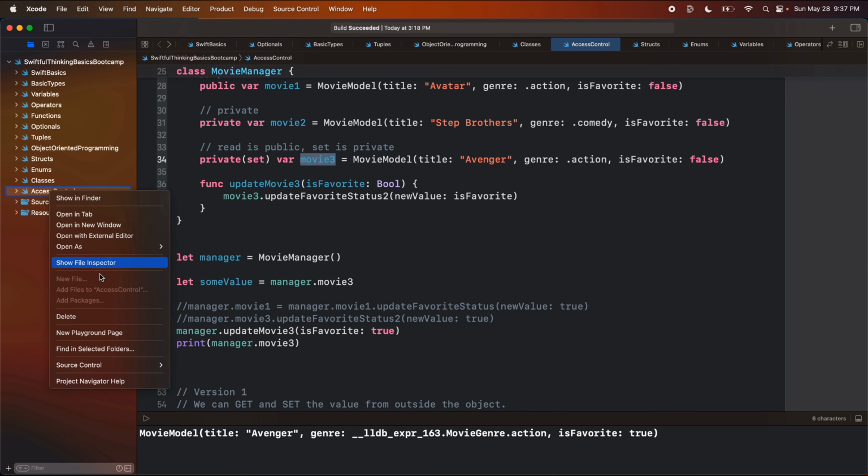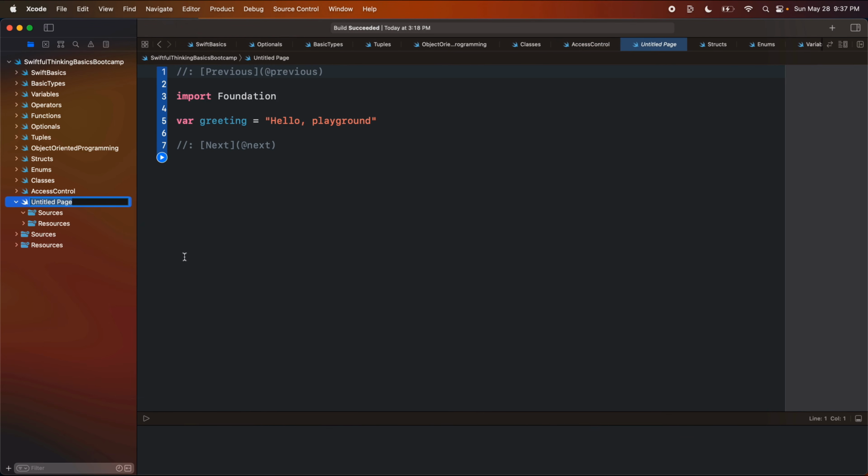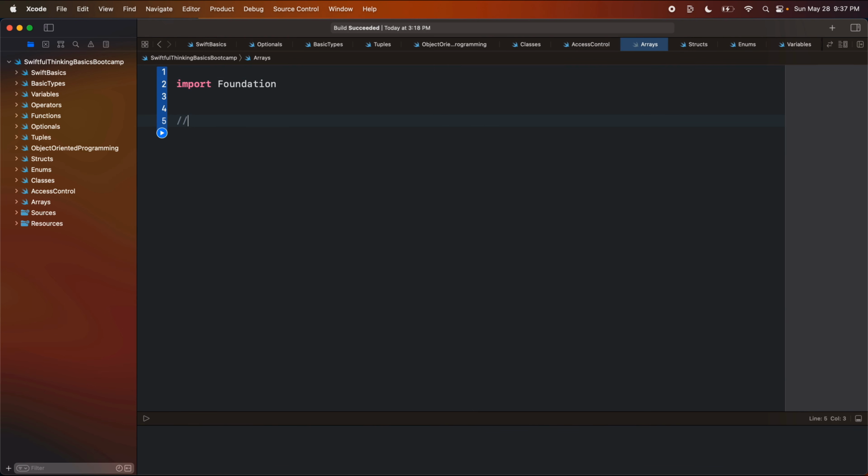Let's right click the navigator and create a new playground page. Let's call this arrays. I'm going to delete some of this code here. Just really quickly, we are looking at arrays, but we will also take a quick look at sets. I'll explain the difference, but we're going to mostly work with arrays because arrays are much, much more common in actual apps. Sets are really cool.